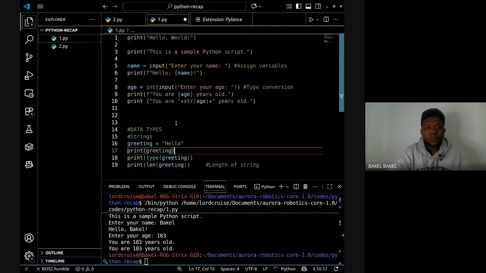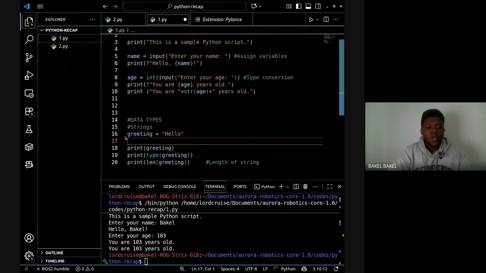A string is like words. It's like a word. Let's put it like that. That's the best definition that we can get. Although a more technical definition would be it's a series of characters, or char, the same thing.